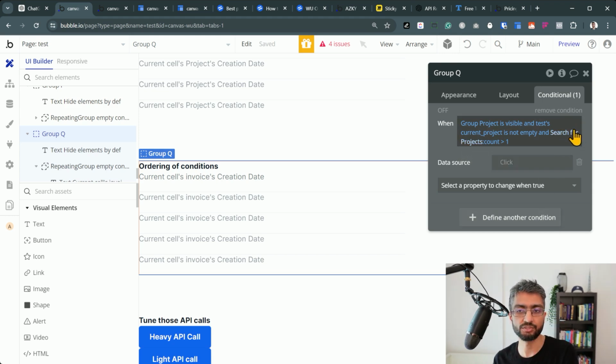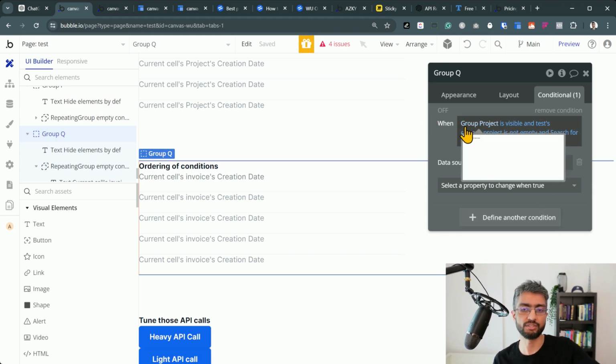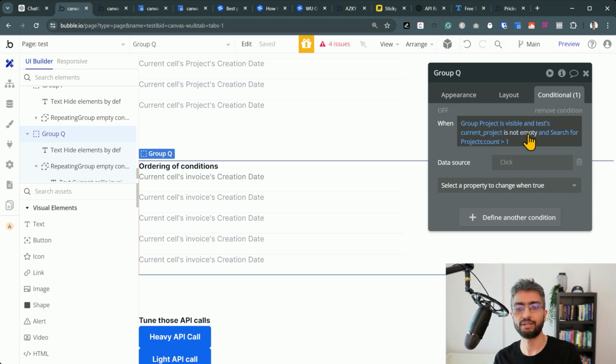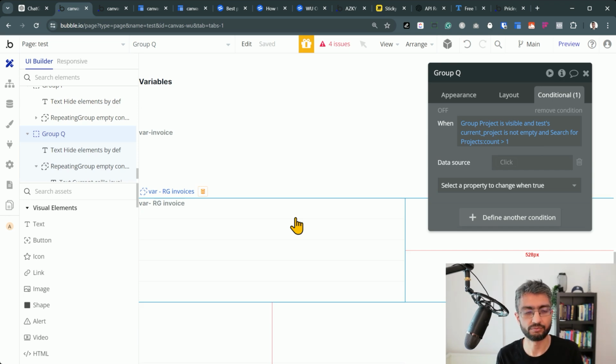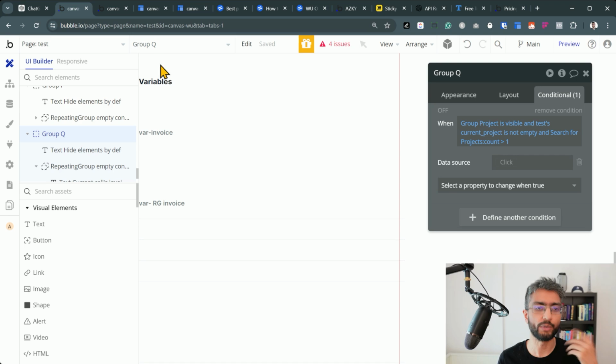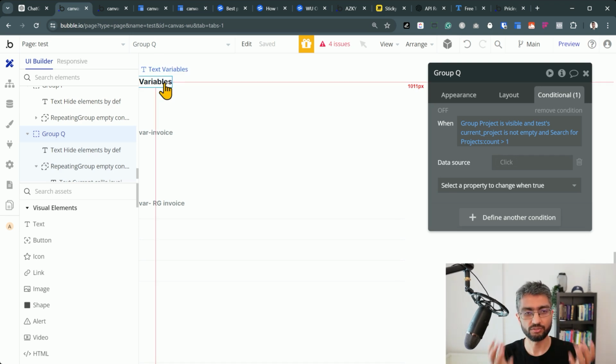Whereas if I had the search in the beginning and the search did a fetch, and then something happened, and at the very end the group project was not visible, or the search was just completely useless, that's an unnecessary waste of workload. Now for some advanced stuff. Tip number 8 is variables. All right, so it's a general principle that you try and fetch once and reuse it in various places.